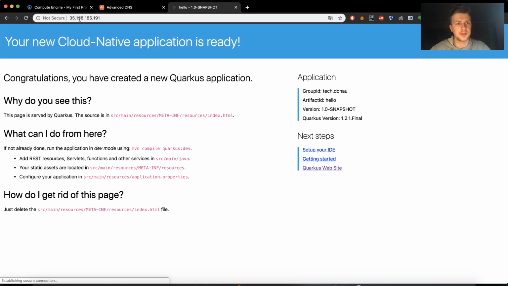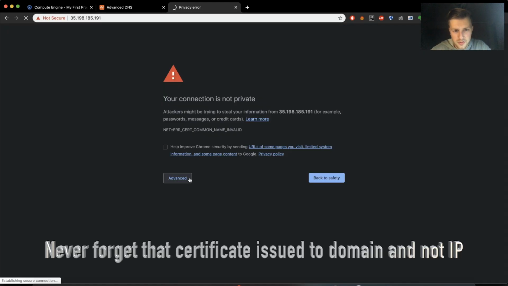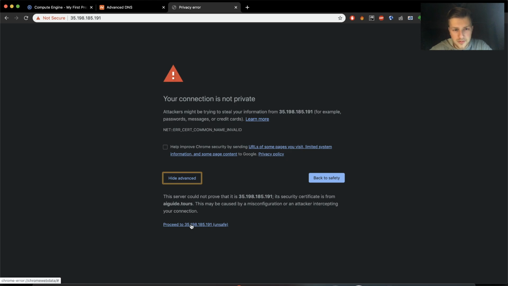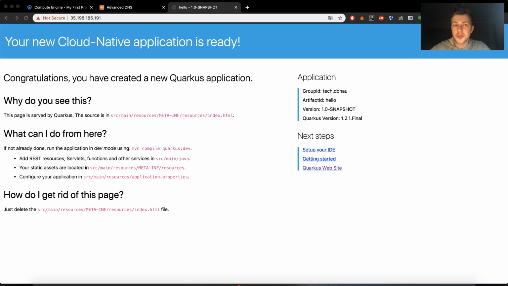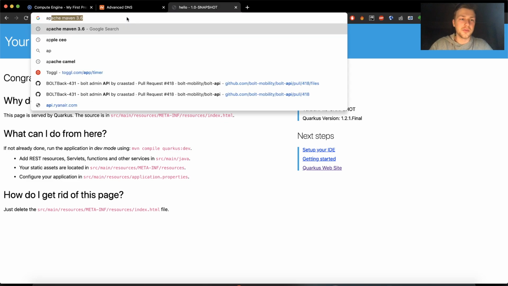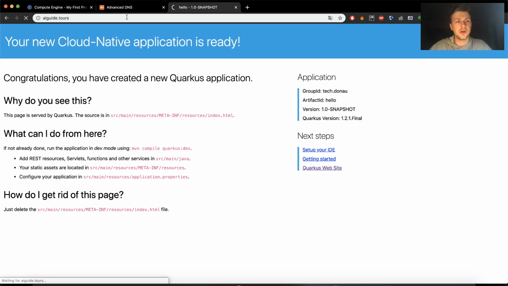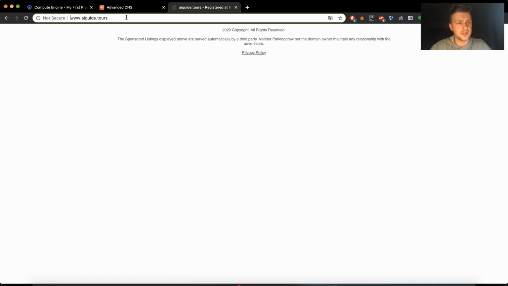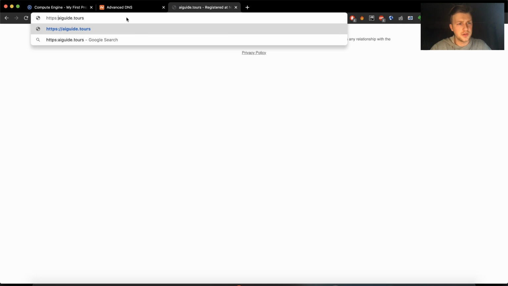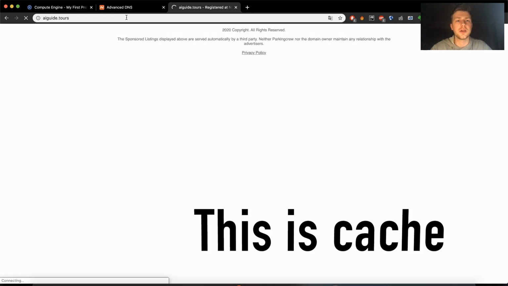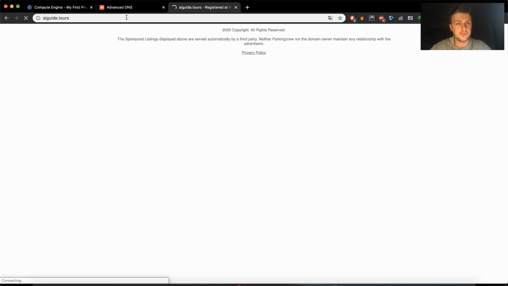HTTPS, I actually said HTTPS. So it says it's not secure, but we still can proceed. Actually, no need to wait. I'm a little bit silly because I used the port instead of the domain. So now we go to AI guide tours, right? You will see that in this case it's HTTPS, like this. So if we go to the HTTPS AI guide tours, you will see that it's working correctly.